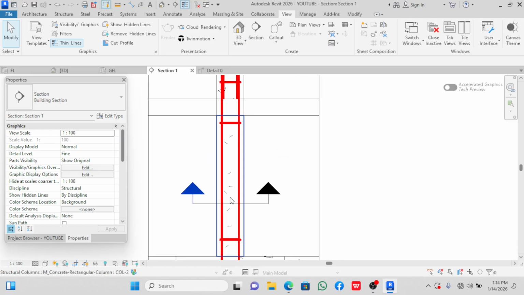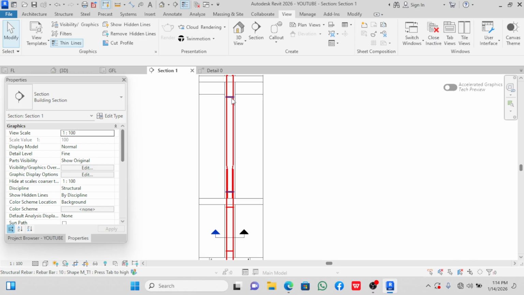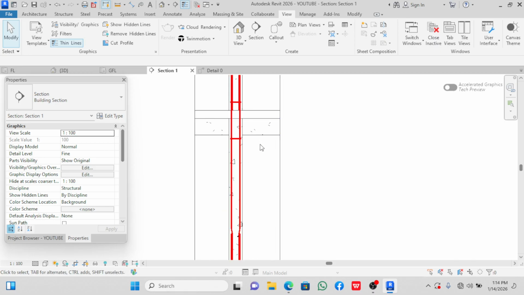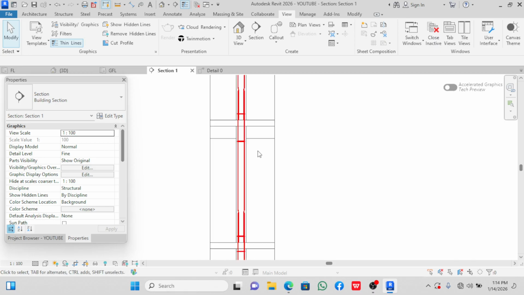Okay, so with this, you can now do your labeling. You can do your annotation, which I will also deal with in another course.